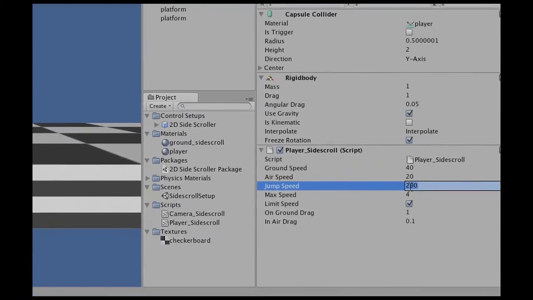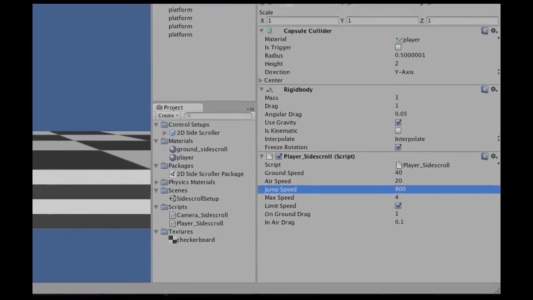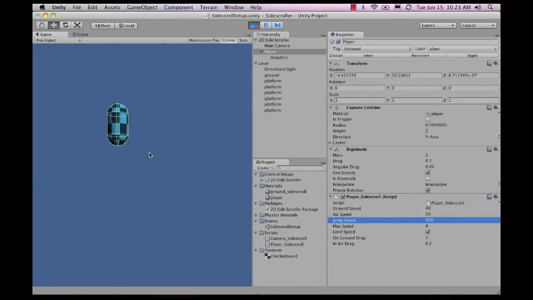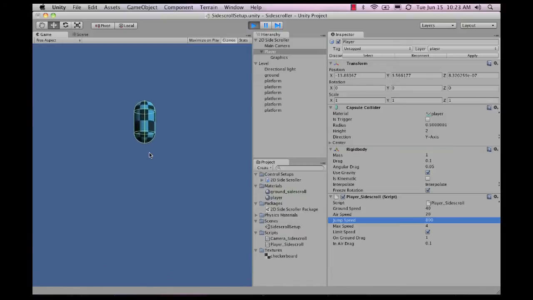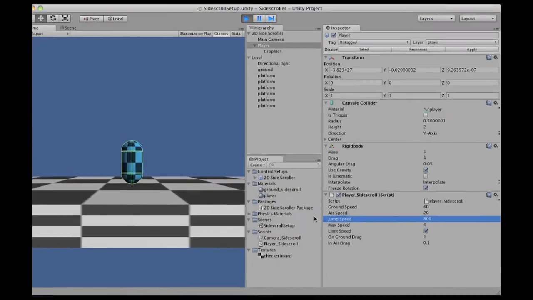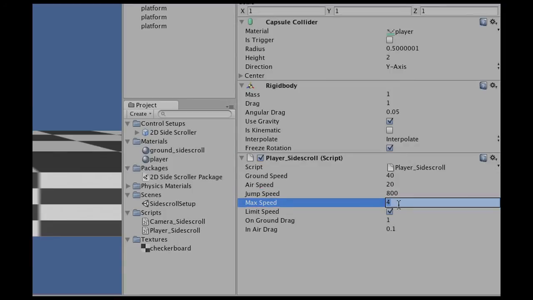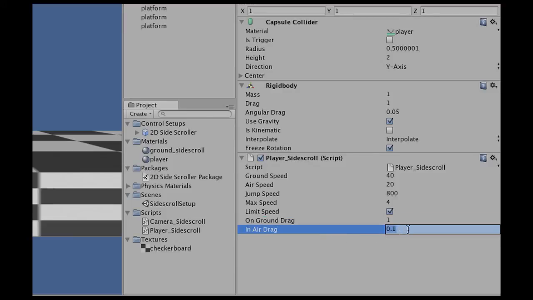Now jump speed is actually the up force that we use. So if we tweak that to, for example, a ridiculous number of 800 and then jump, you can see that he pops all the way up, kind of Mario style, you know. So really fun effects that you can do with that. The camera will kind of follow him still. Then you can change the maximum speed. You can limit his speed. You can also change the on-ground drag or friction, and then the in-air drag or friction.